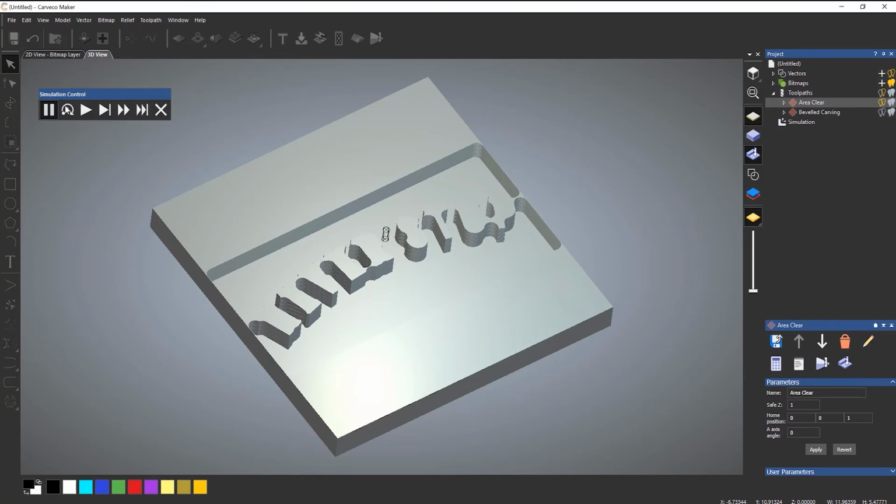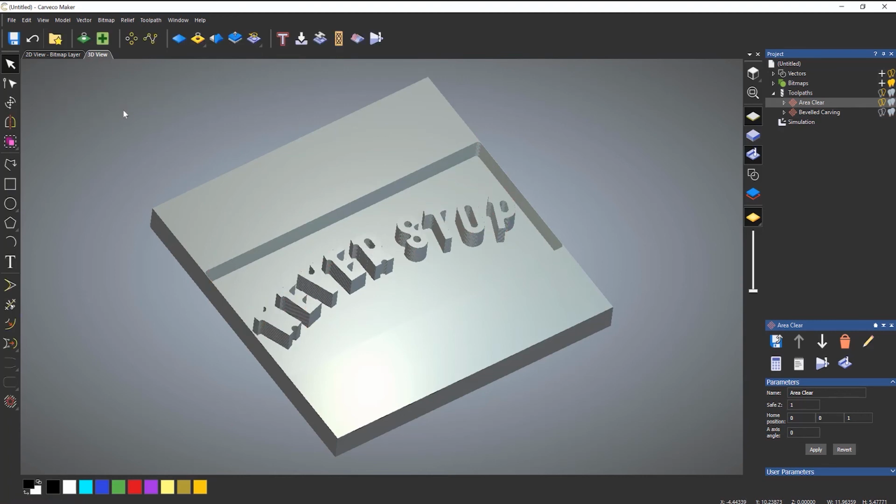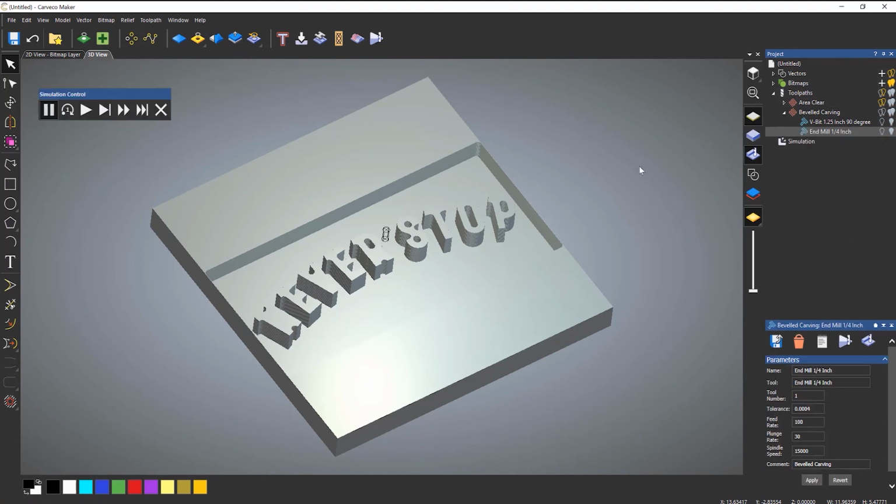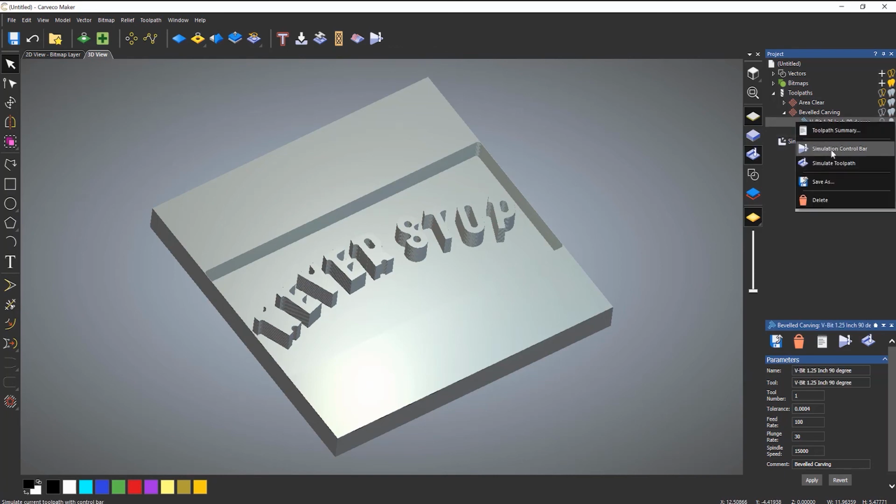And then this is the smaller tool, the 1/4 inch end mill, just getting into those little areas. I'll just speed this up. Okay, that's all roughed out, and then I can do my bevel carving. It's entirely up to you. I'll do the end mill first, so let's simulate that. This is just going around the edges of these letters. Let's speed that up. That's just gone around the edges, and then the V-bit is what's going to create the angles around there.